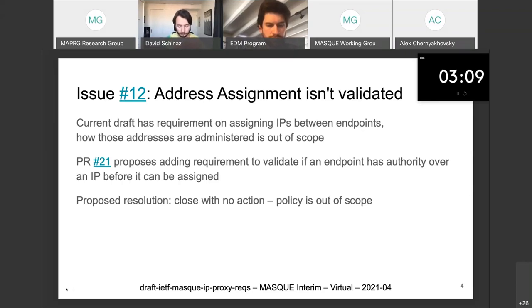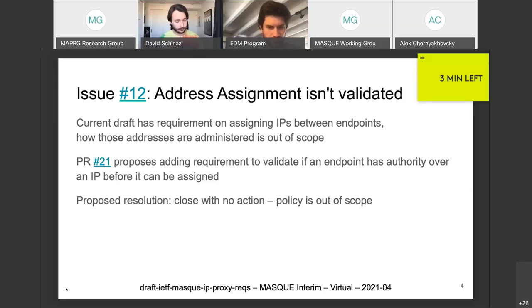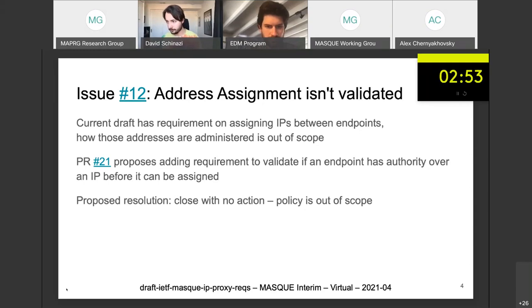I should enter the queue. Go ahead. It is your issue, Maria. So I think this is more than a policy issue, because if you need that, you also need protocol support for it, right? There's a non-requirement for address assignment. I think that's just too much. So I would just remove this from the draft.